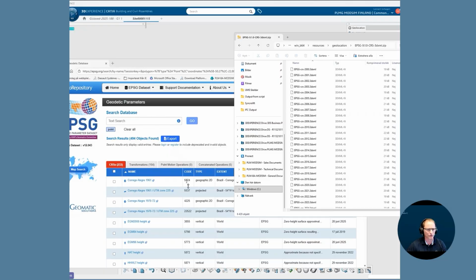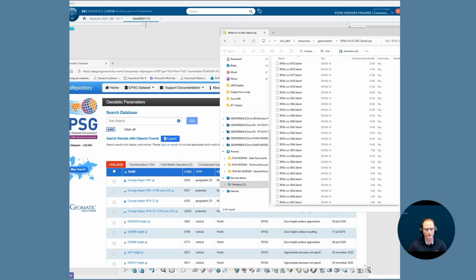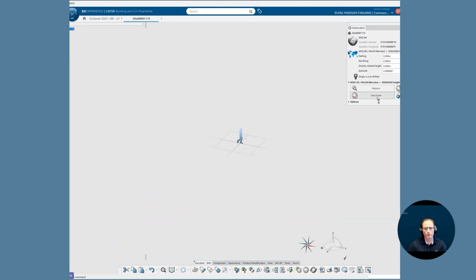So, let's have a look. 5524, for example. I can find it. Yes, there it is. So if I want to have my construction in Brazil, I could use this coordinate system. It's a 3D XML file. But in my case, I have already installed some coordinate systems that I will use.